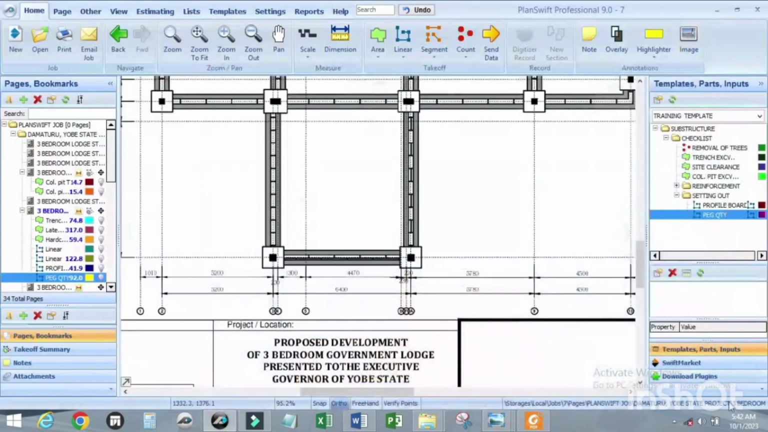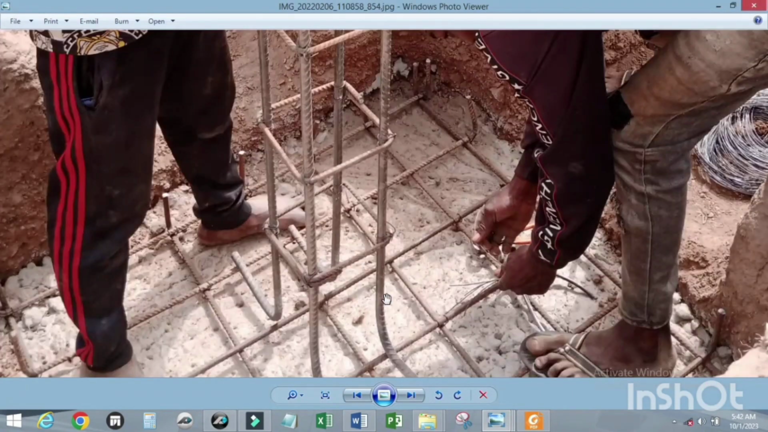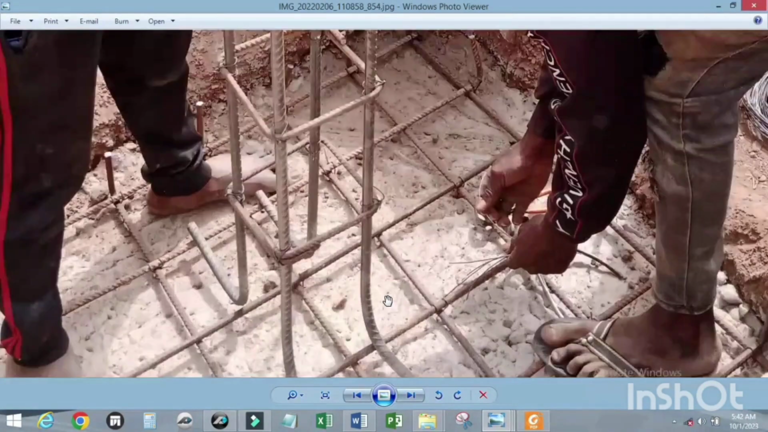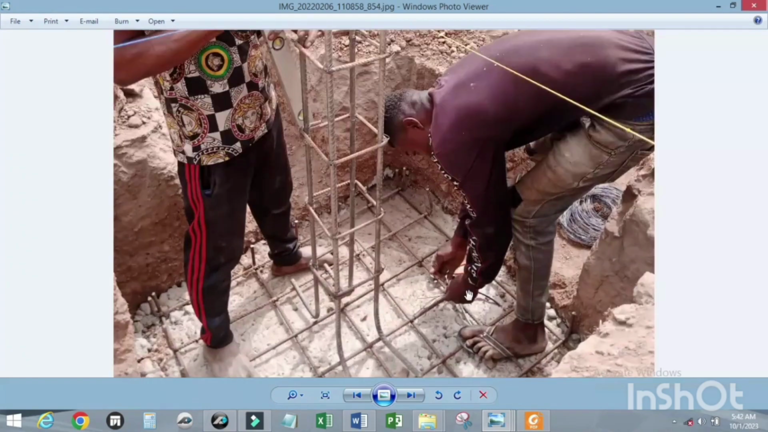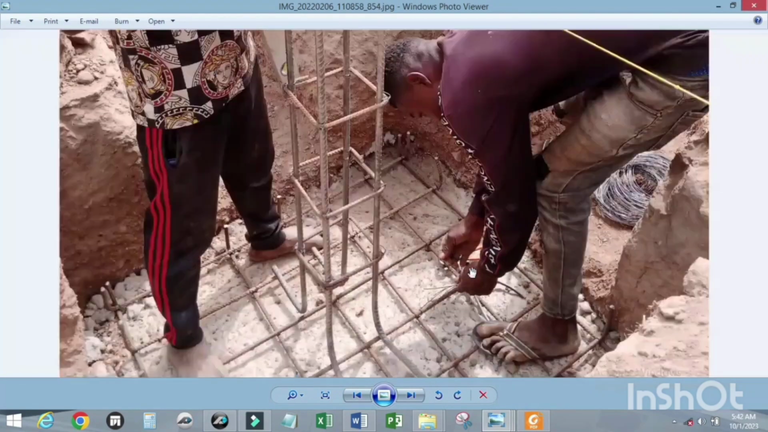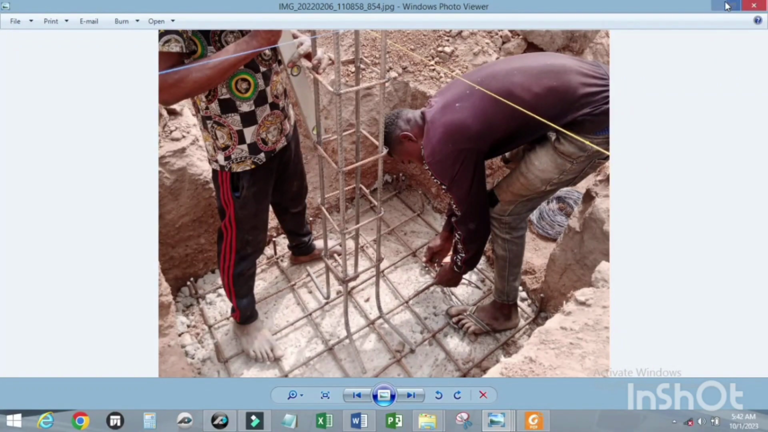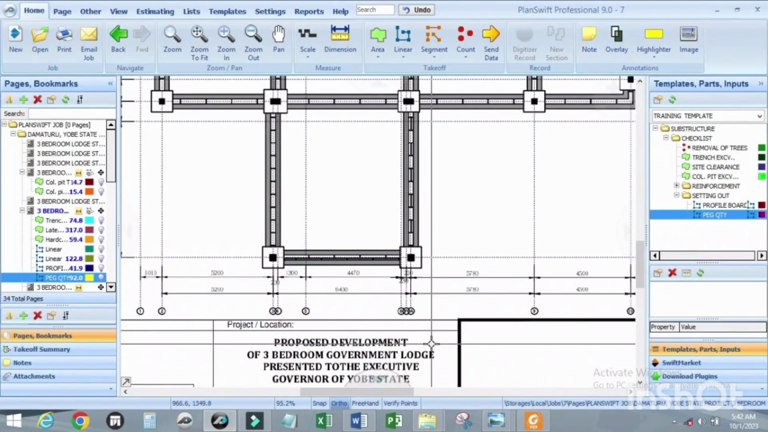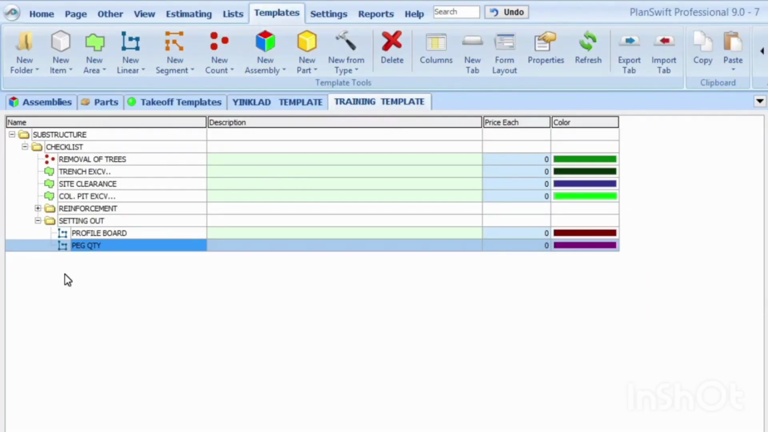Let me show you this one. For this, you don't need any formwork because the ground is firm enough. Can you see the shape? The rigid soil is very strong. Understand? So you don't need any formwork for this one. Now let's go back to our template.